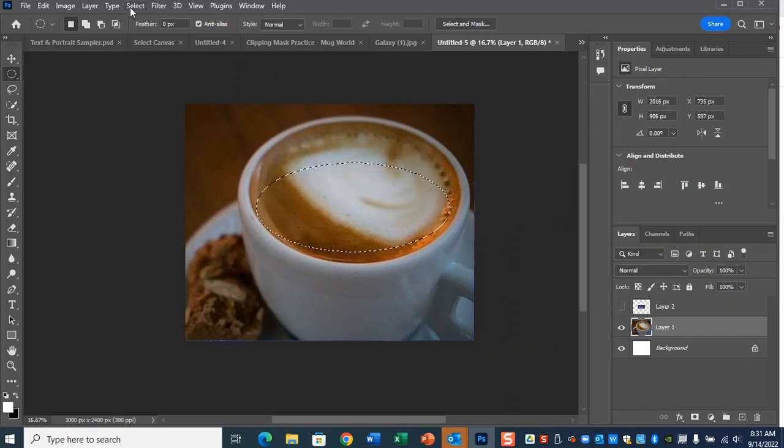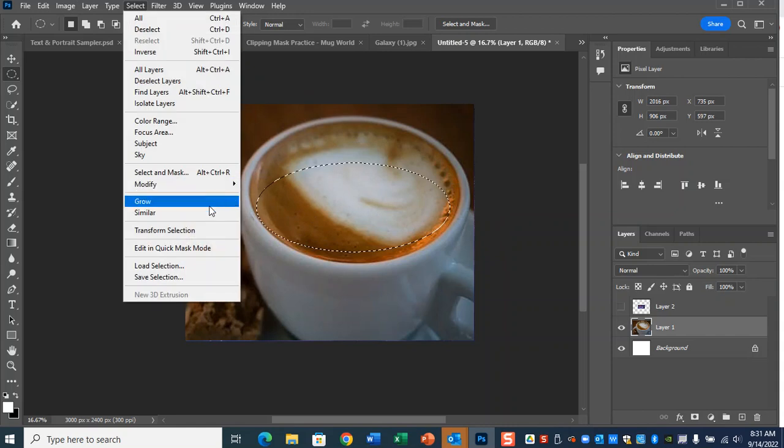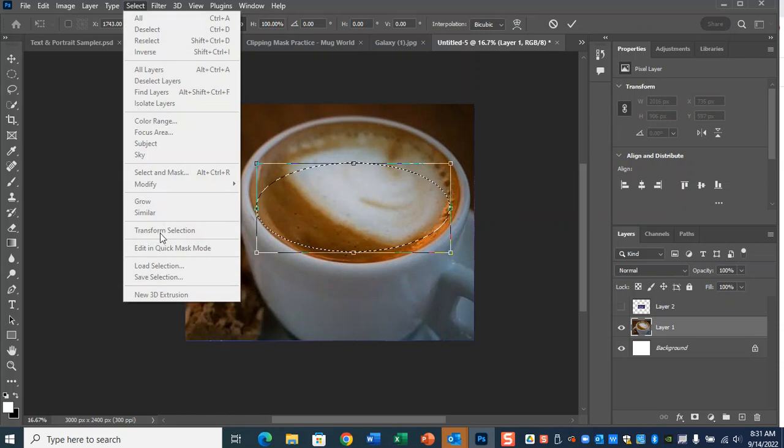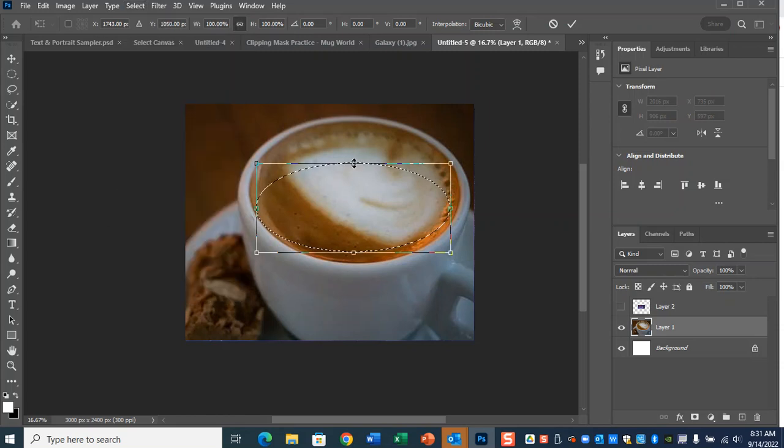Get it good enough, and then you're going to go up here to select, transform selection. I don't know why it's not built into the selection tool that you can transform it. And I could be wrong, maybe there's an easier way to do it, but select, transform selection. Okay, and then you can scale this up.